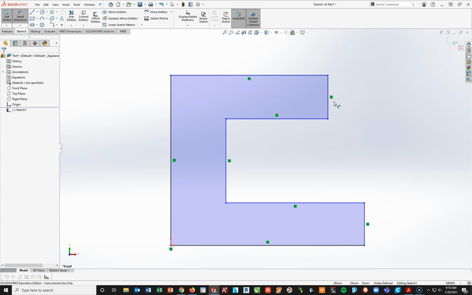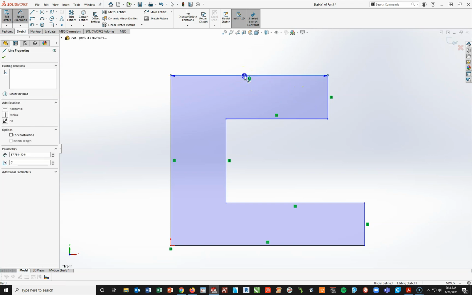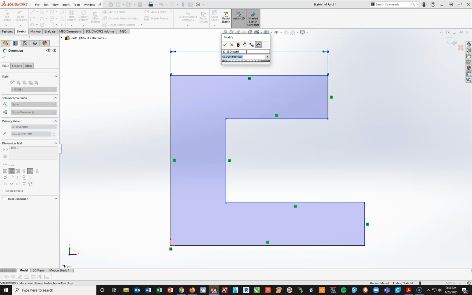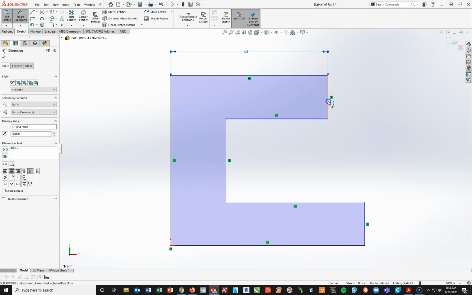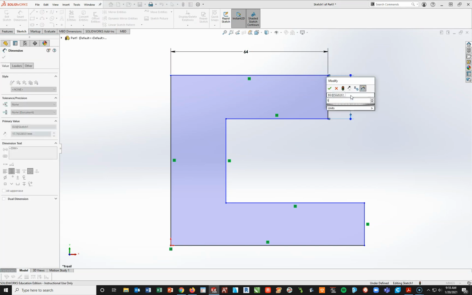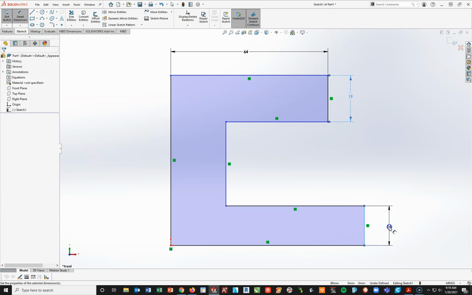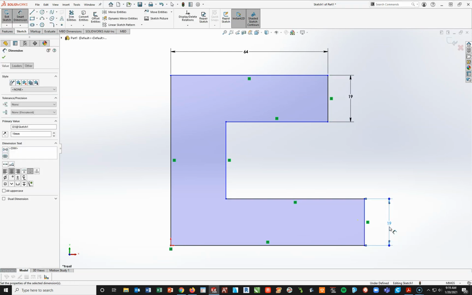Now this is simply a little, you just got to click on things, and then you hit the modify box and put in some numbers. In this case, I'm going to start with this top line right here, and left click. There's my modify box. I'm going to put in 64. This height right here is 19. This height over here is 19.